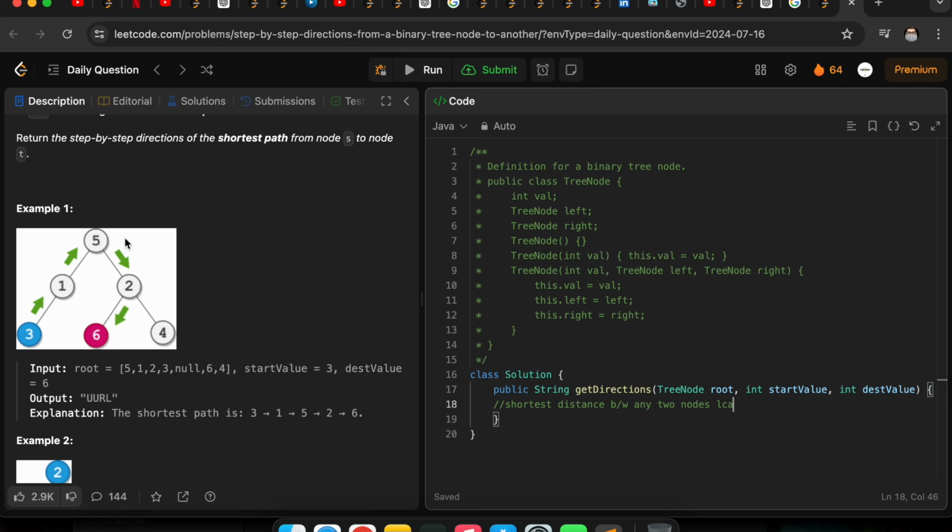Once we find the least common ancestor, then it's pretty straightforward. We'll derive the path from the least common ancestor to the start value, and we'll derive the path from the least common ancestor to the destination value. So we'll have this path 3 to 1 to 5, and similarly 6 to 2 and 2 to 5. From root to child, we'll use the algorithm which we have already seen. We'll travel from the root to the child, get the path, and just rename the path as per the given instructions. We'll see as we go in the coding.